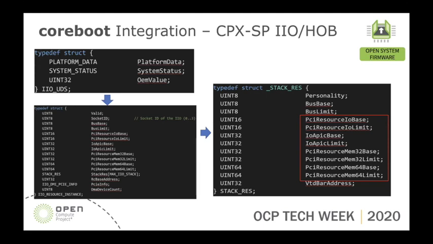On the right-hand side, you can see the IO base and the limits for each one of the stacks. And then there is a MEM32 base and limit. And there is also a 64-bit base and limit.